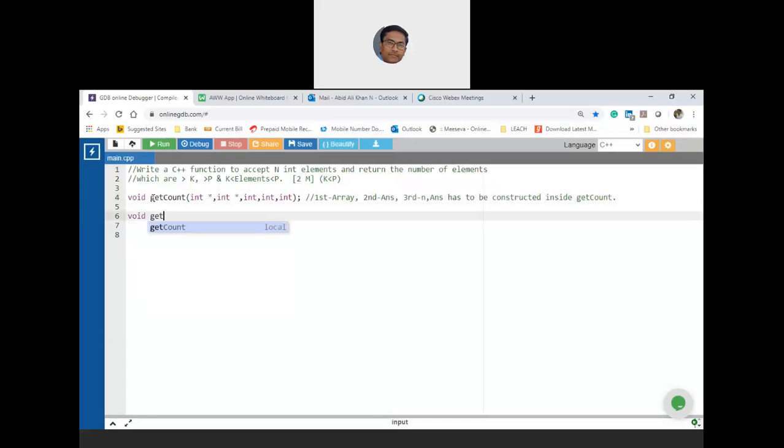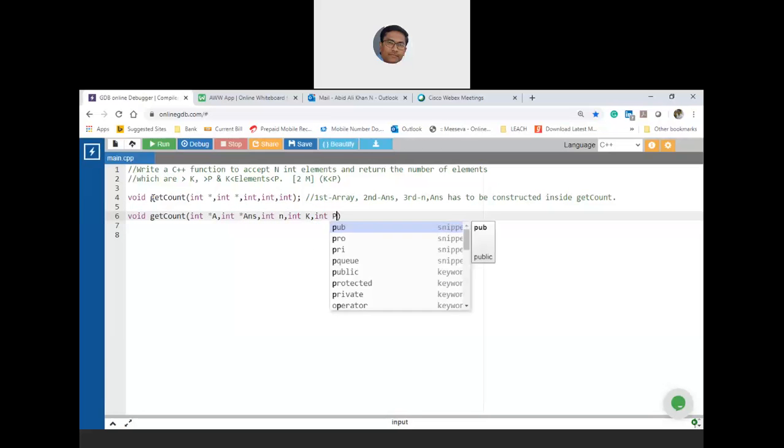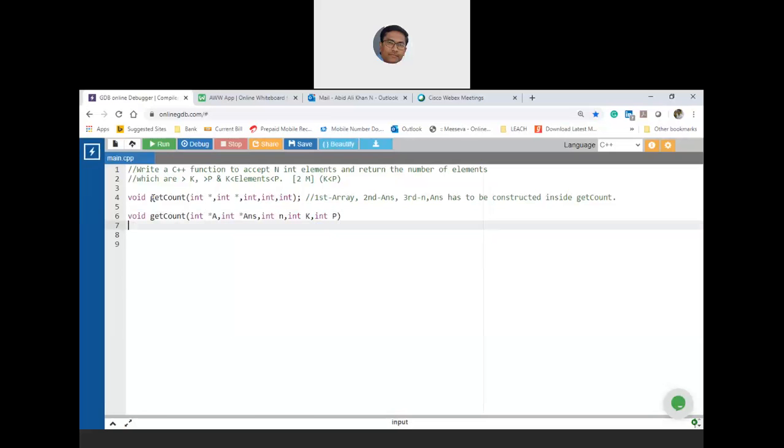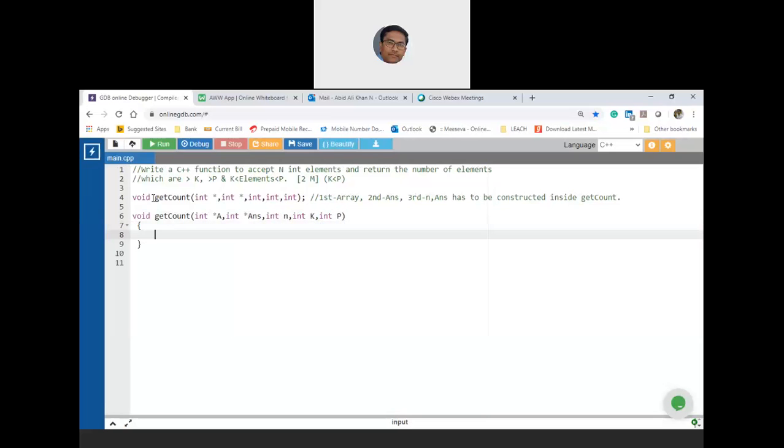Okay. So now let us start writing the function definition. Get count. Let us say int star a is your array. Int star answer is your answer array. Int n is your number of elements. Int k is the first value. Next, int p is the second value which you have to consider.